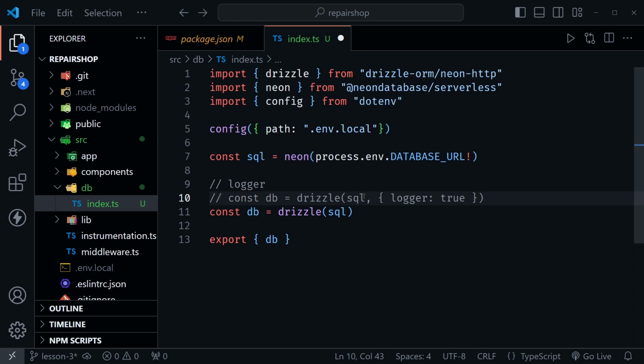So it might be handy during development, or sometime when you're trying to figure something out, to, instead of just using this simple connection here that is created, go ahead and add the logger true option. So I want to leave that in just as a reference for you. And now we're ready to create our data schema.